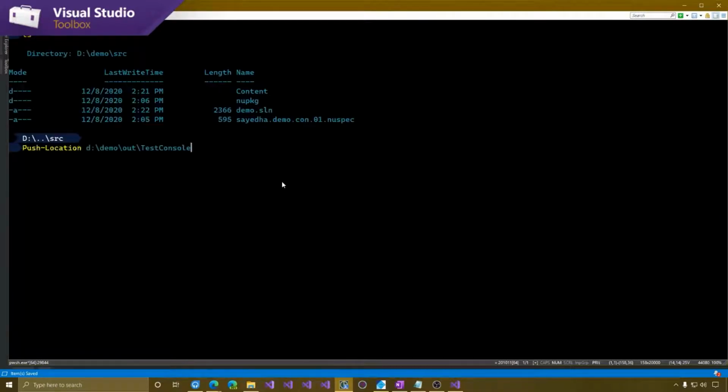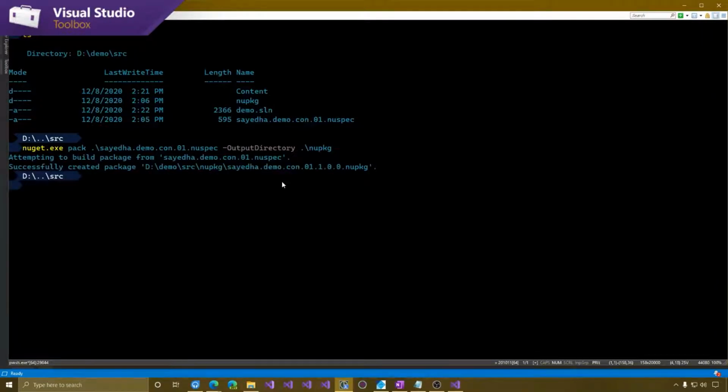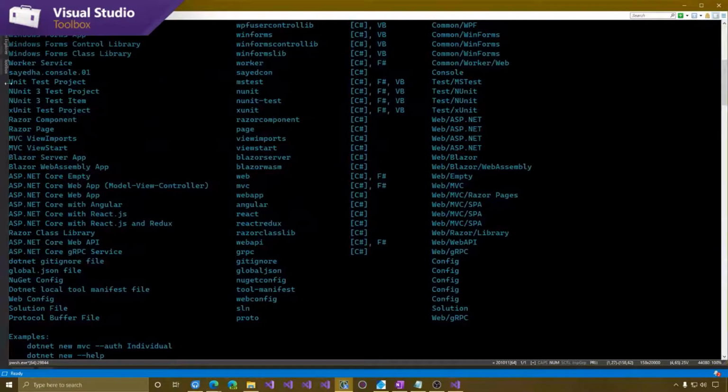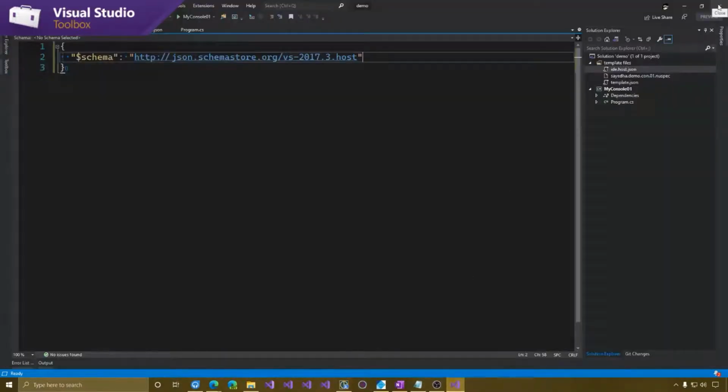Okay, so now what I need to do is I need to go ahead and rebuild the NuGet package so that it will have the ide.host.json file there. So I've rebuilt it. Now I'm just going to go ahead and install this as well. So it's .NET New install and then the path to the NuGet package file. Let's go ahead and install that. You can see that it has been successfully installed. Let me restart my Visual Studio here.